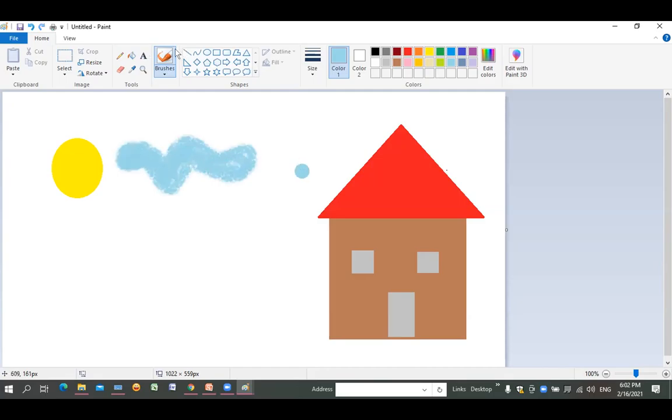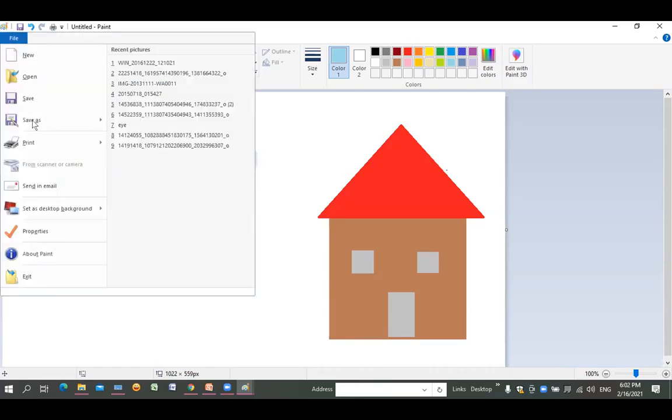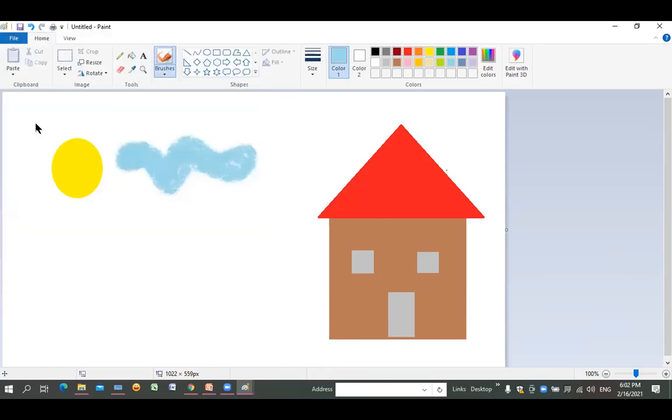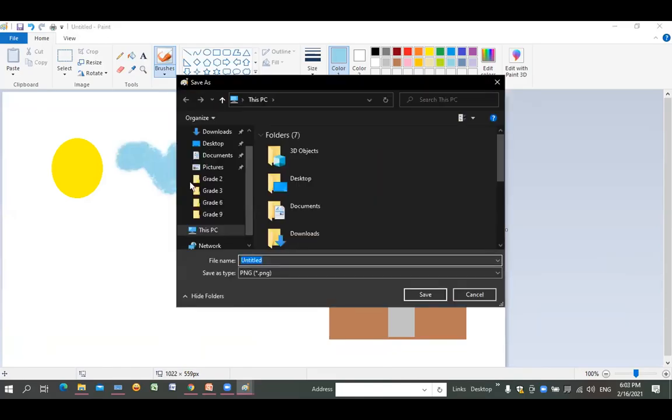If you want to save the picture, the first thing you need to do is go to your File tab. Click the File button, and at the bottom it says Save As or Save. Because it's our first time, we click Save As. And then a dialog box appears. Now choose the location. Where do you want to save your picture? Where do you want to save your paint? So let's suppose we want to save it on the desktop.